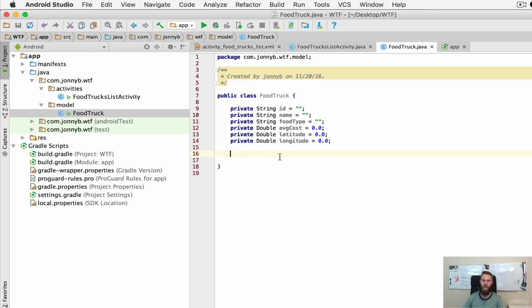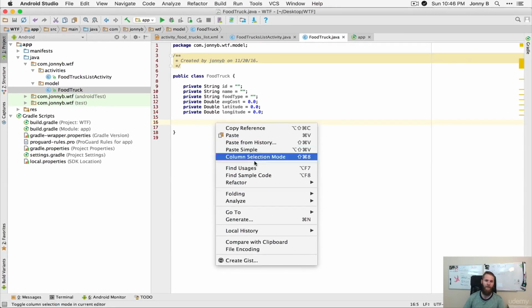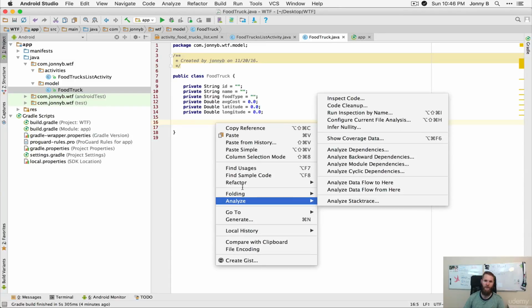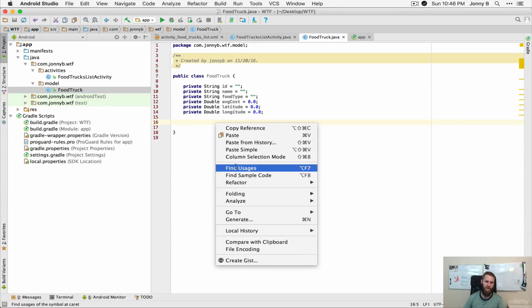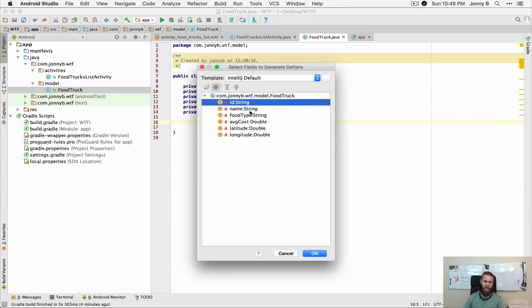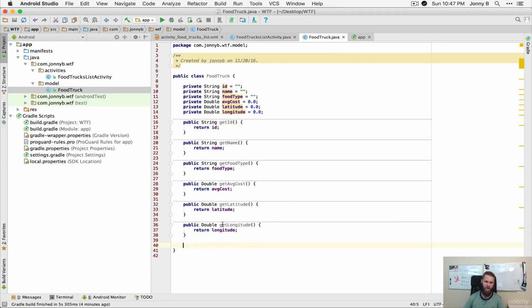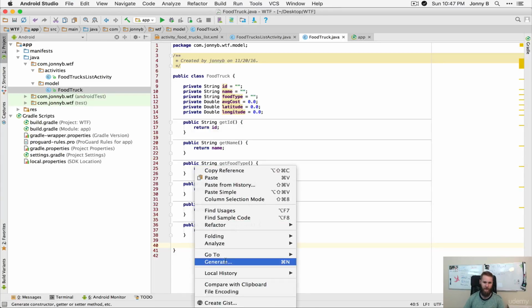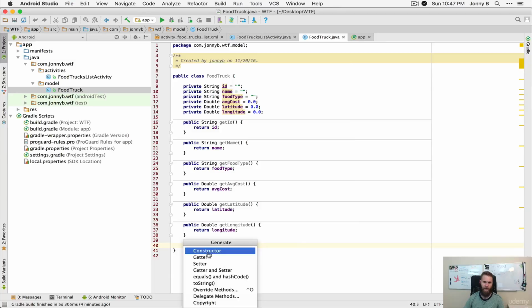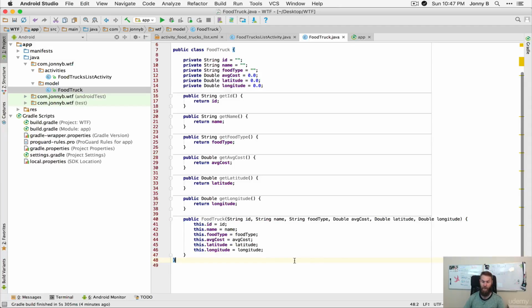Now, we're just going to create some getters and a constructor for these. And this is probably one of my favorite things about Android Studio. If there's one thing that I could copy from Android Studio and put into Xcode, it would be probably this. So all we got to do is right click and say generate, and we're going to say getters we'll start with. I'm going to select all 6 of our properties. And then down here at the bottom, that makes all of our getters. And then down here I'm going to create our constructor. Right click, generate, constructor, and again select all 6. All right, and there we go. We got our model for our food truck set up.